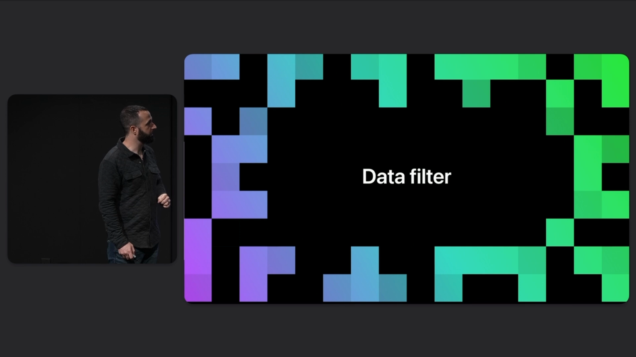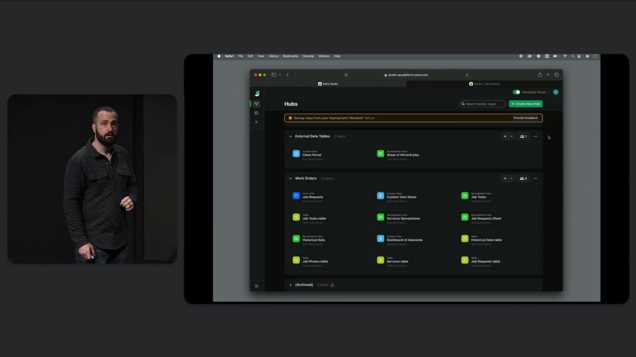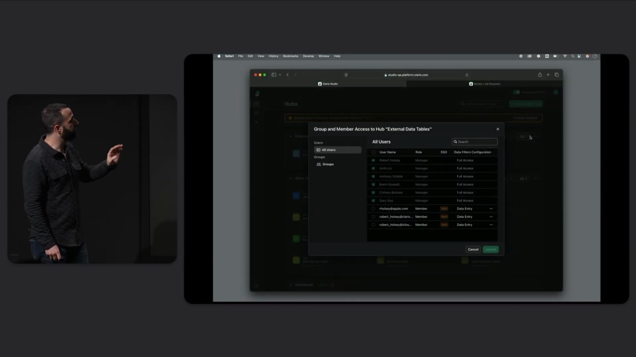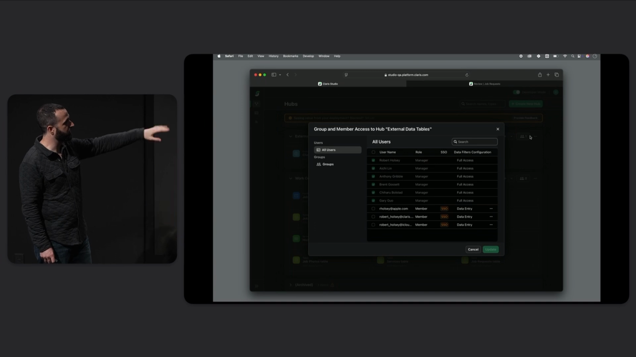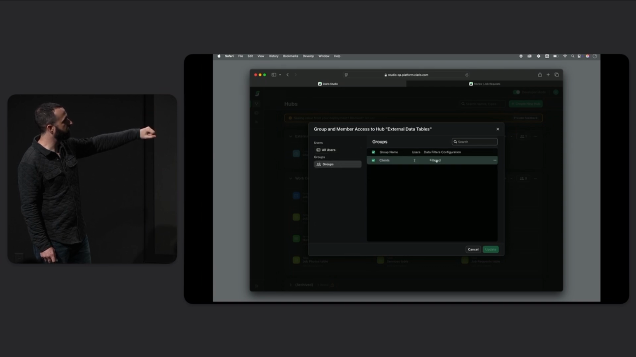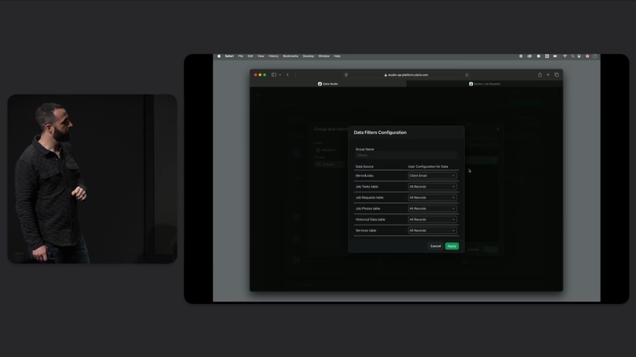And then rounding us out here is the data filter. We've got 2 things here. So for the hub, I've gone into, this is where we can share. I mentioned earlier that we introduced groups. This is in market now as well. And then in the next release that we'll be doing, you'll be able to select the group and then go in and configure data filters.